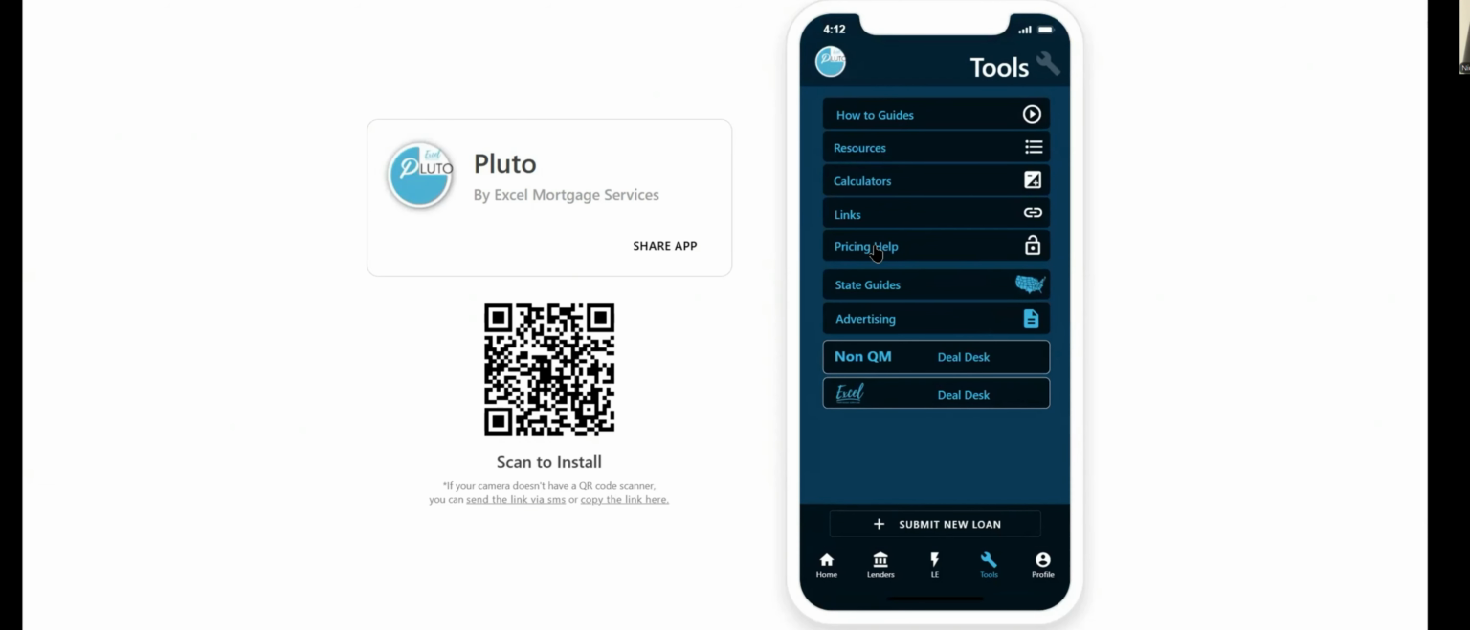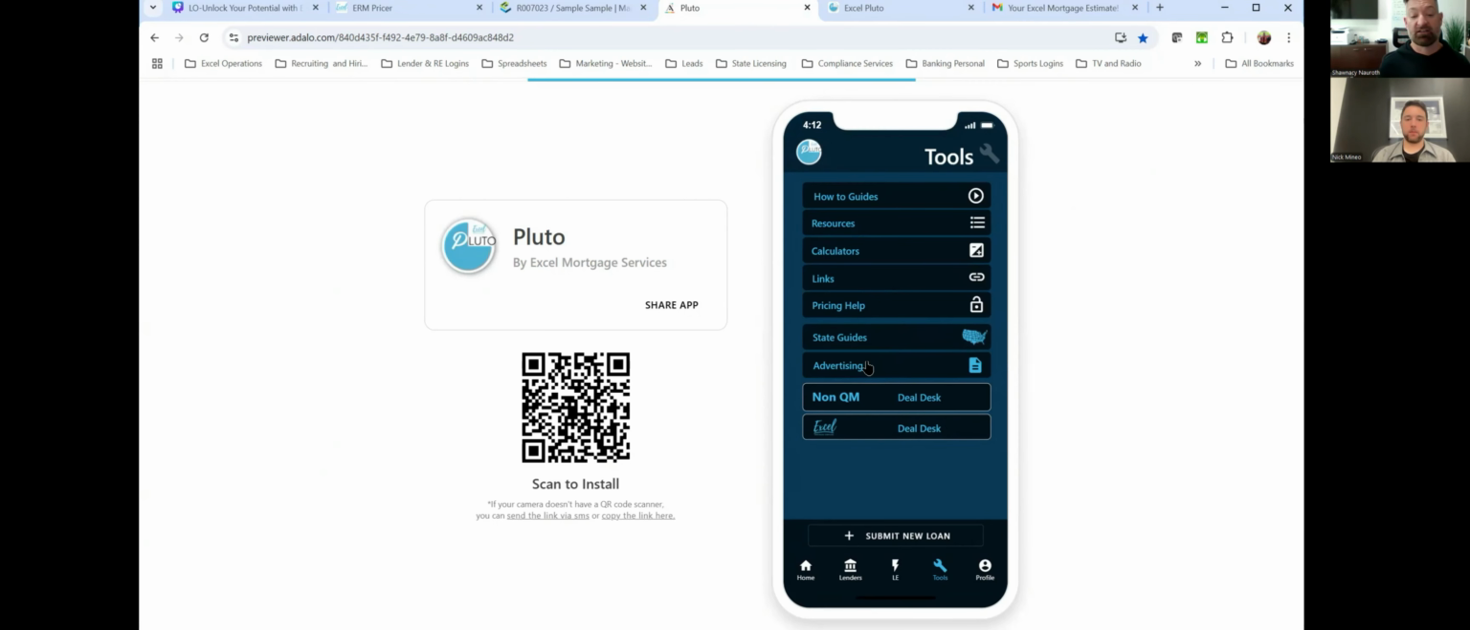Pricing help. If you ever need any help with that, we can help you out along the way. State guidelines. If you want to get a license in different states, that's totally cool. Advertising guidelines, like if you're doing some advertising, we have a process on that. Non-QM deal desk and Excel deal desk. Let's talk about that. So we have a deal desk here.